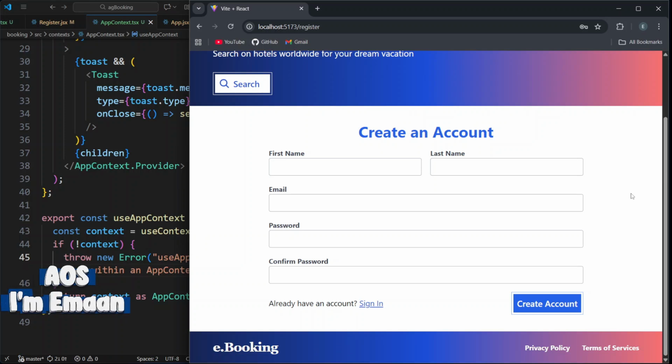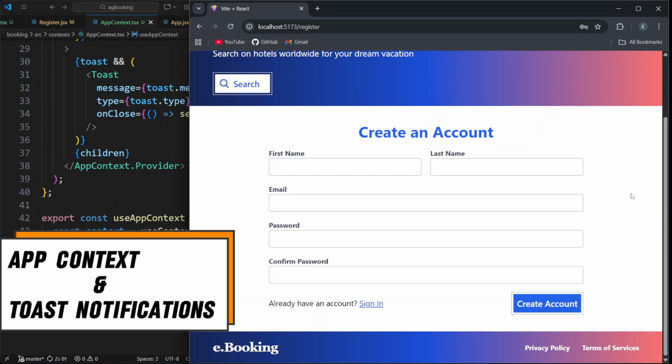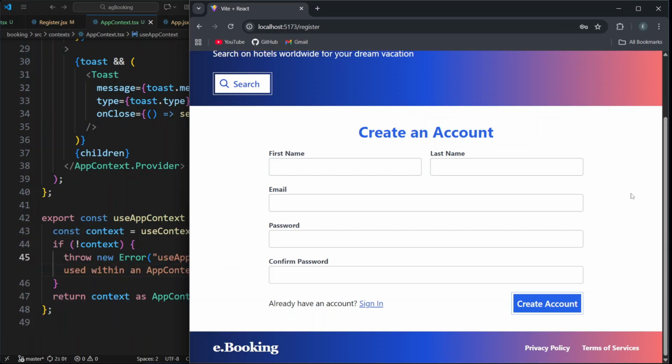Assalamualaikum, I'm Iman. In this video, we are going to build AppContext and toast notifications for our app. Let me show you an example first and then I will explain why we need AppContext for this.